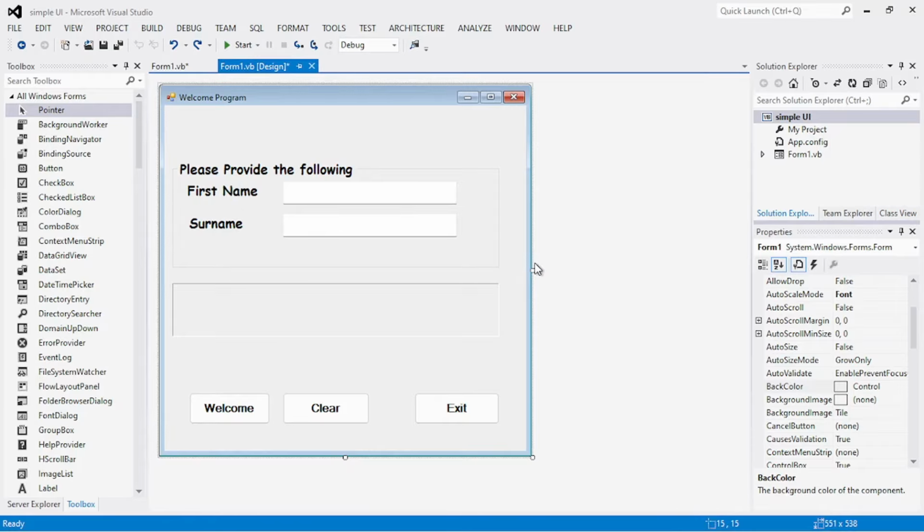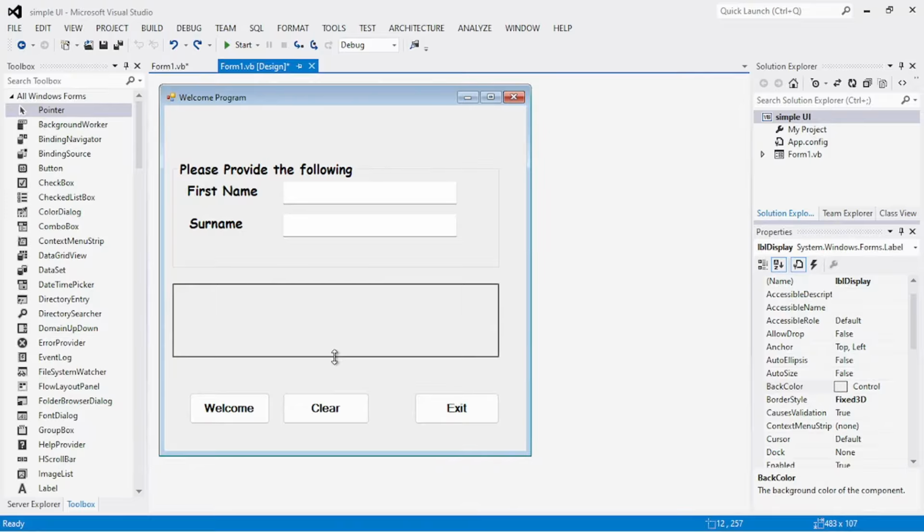In the next one, we will be coding this program to work as it is intended.